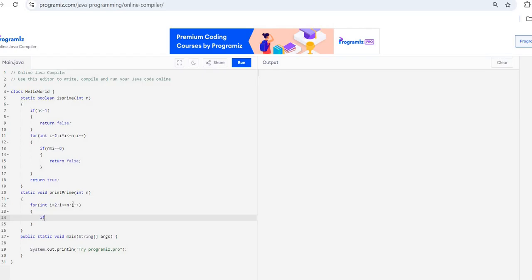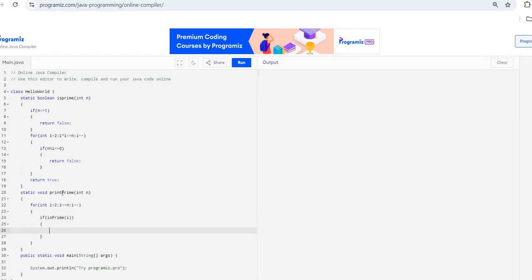If isPrime. So this is the method, it will come into this loop, and this loop is calling this method to check that prime number. This is just for printing the prime numbers. If isPrime, i, System.out.println(i) to print on the console.